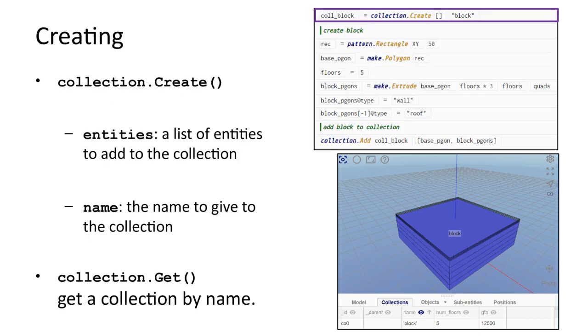To create collections, the collection.create function can be used. The parameters for the function are a list of entities and a name. Both parameters can be null. If the entities is null or an empty list, then no entities will be added to the collection. If the name is null, then the collection will not have a name. In this case, we first create an empty collection called block.